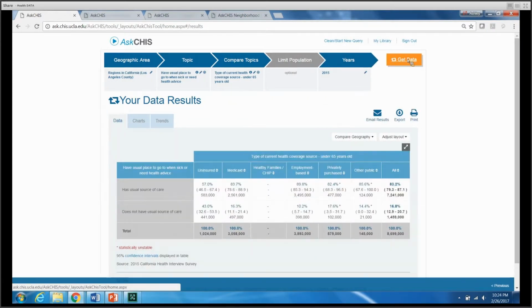This is a simple 2x2 data table. We have our usual source of care on this side, along with our type of current health insurance coverage at the top. And the way we would read an estimate from this data table is fairly simple. So under uninsured, you'll see 43% here. And the way I would read this is that according to estimates from the 2015 California Health Interview Survey, 43% of those who are uninsured do not have a usual place to go when sick or in need of health advice. And that's a pretty dangerous thing when you think about it.